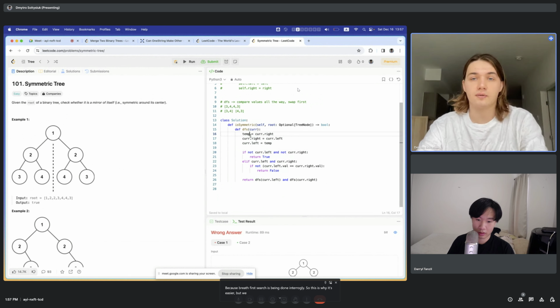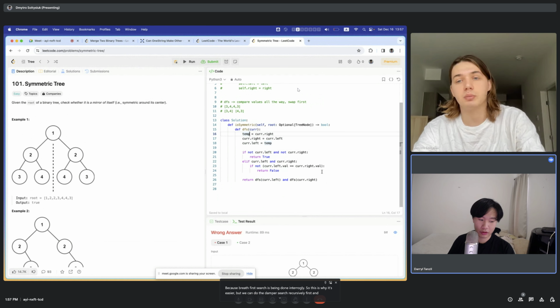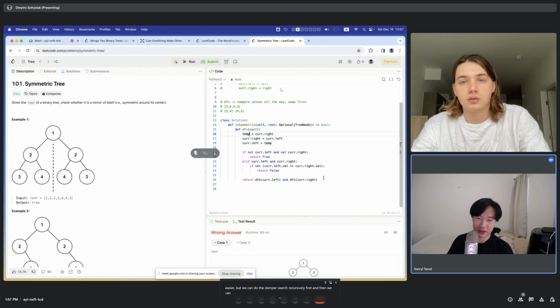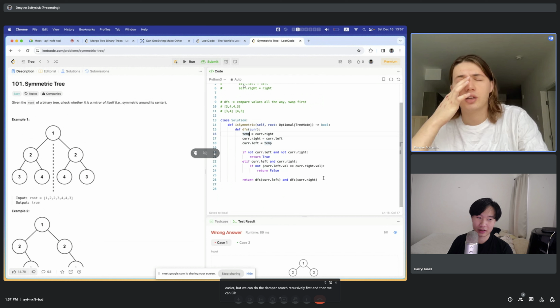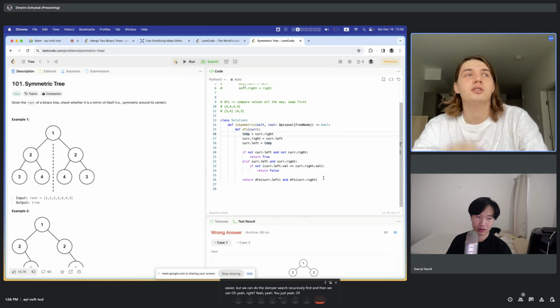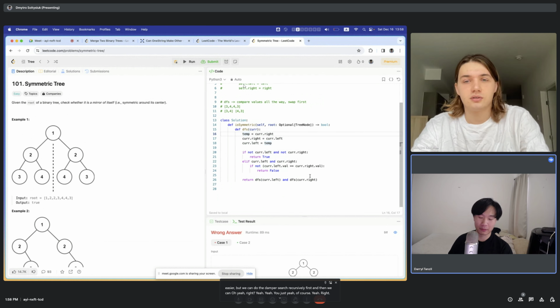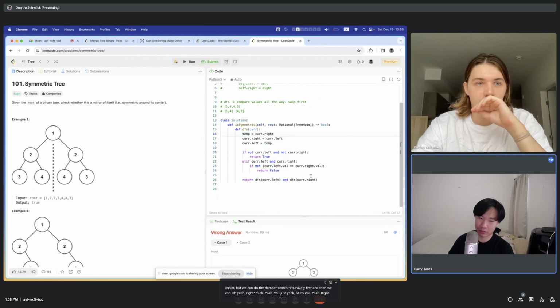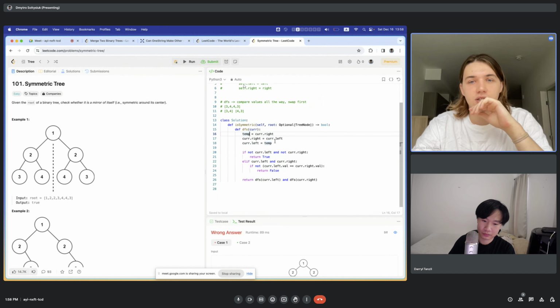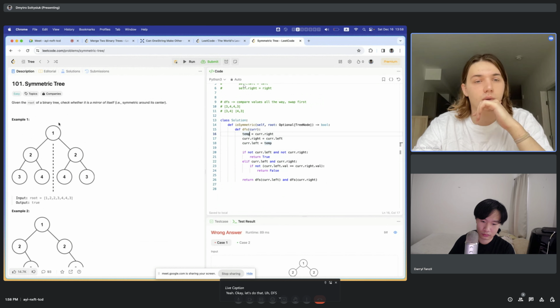But we can do the depth first search recursively first. You can also do DFS iteratively with a stack, I think. Yeah, right, of course. But then I get what you mean though. I'm pretty sure you can do it using BFS as well. Okay, let's do that DFS.